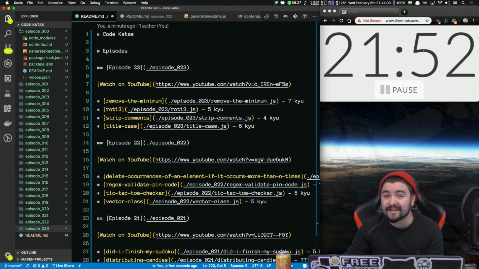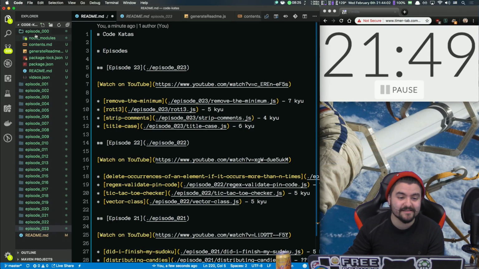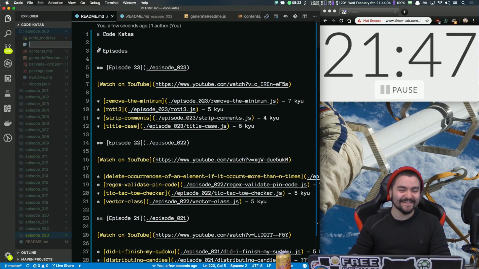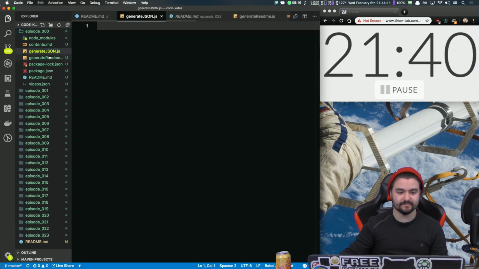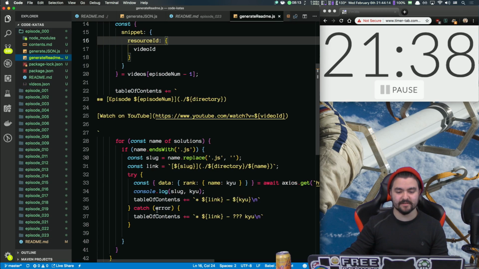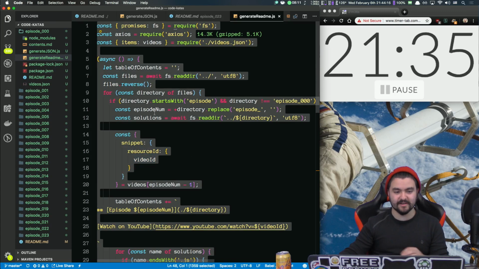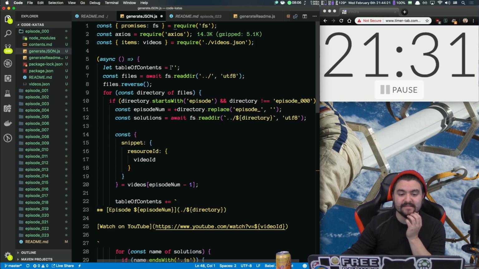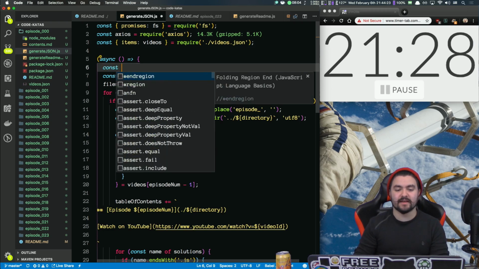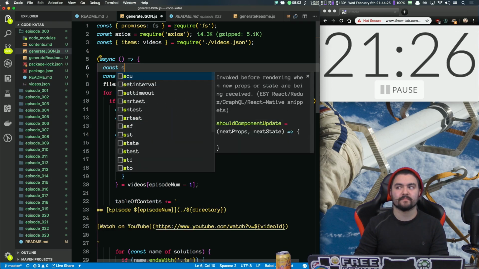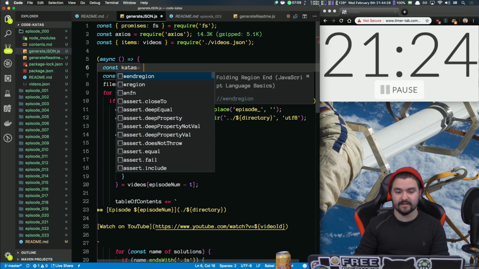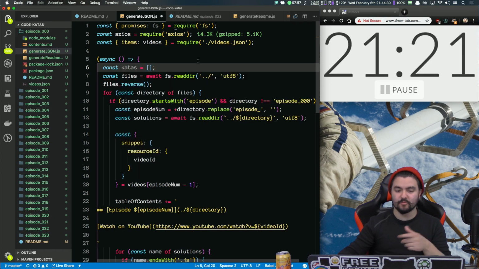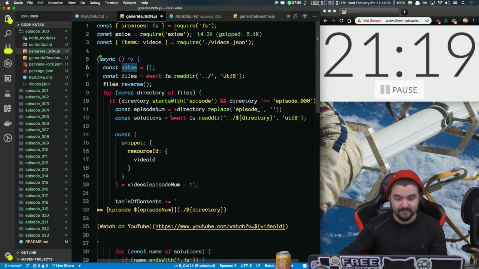I've only got 21 minutes. I've wasted 3 minutes. Let's go. Generate JSON.js. It's going to be very similar to this, but without all the building. So I'm just going to copy this over. That's going to go in here. But now, instead of a table of contents, I'm just going to have katas, which is an array. And we'll be pushing katas into this array.